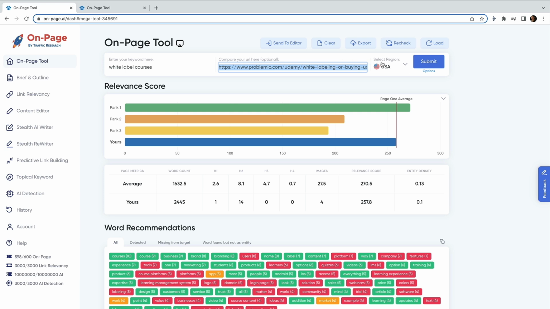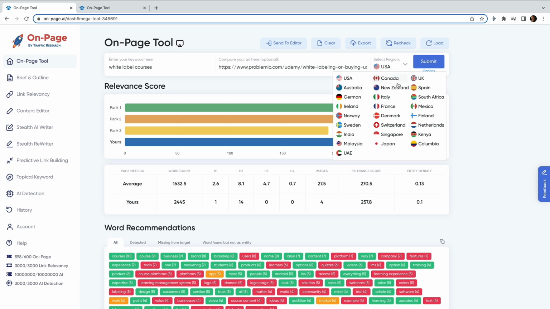And by the way, in case you're trying to rank in a specific part of the world, right here, there's a little pull down. Select region. Here I have USA. You can choose any part of the world.